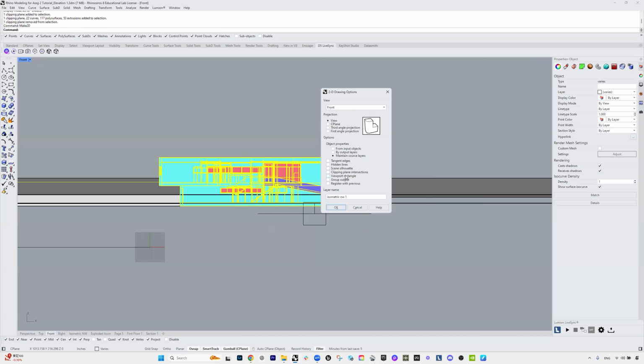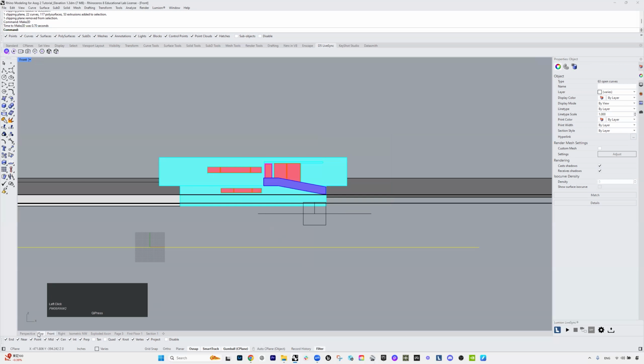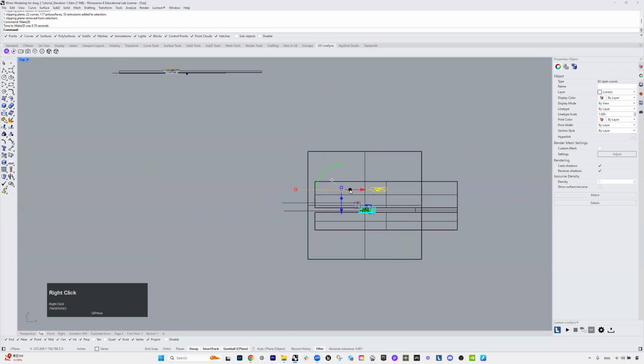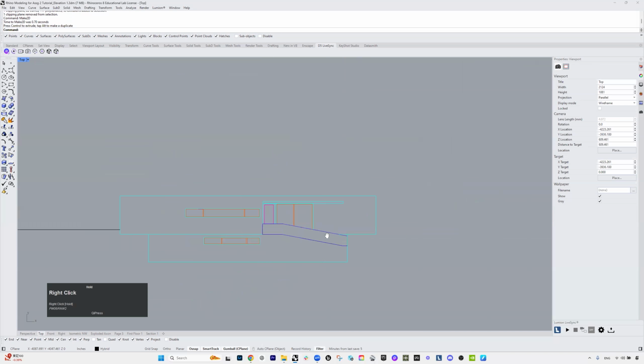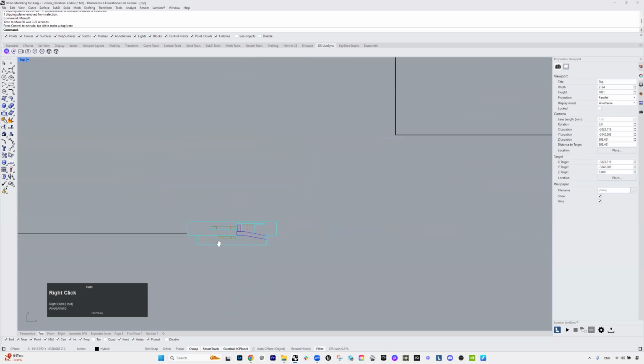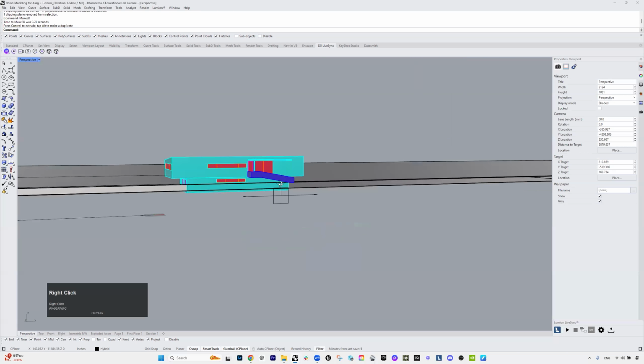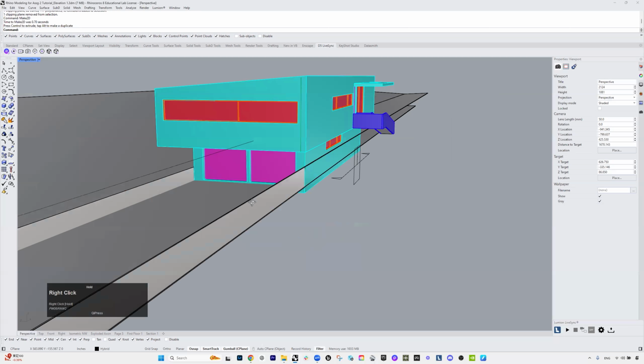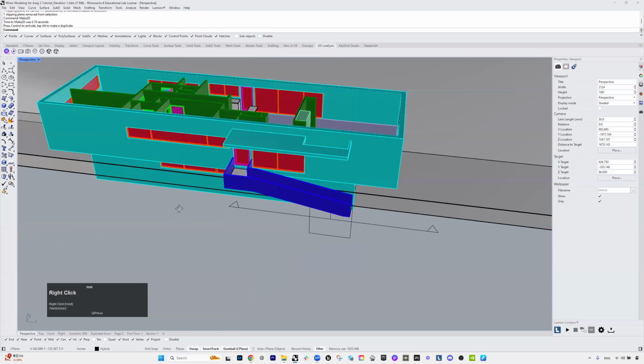I don't need hidden lines or anything like this. I'm just gonna change the layer name to elevation 1 and click OK. And that produces this drawing. If I go to the top view, that produces this drawing over here, which is actually not showing the ground plane surface. I guess that kind of makes sense in some ways.